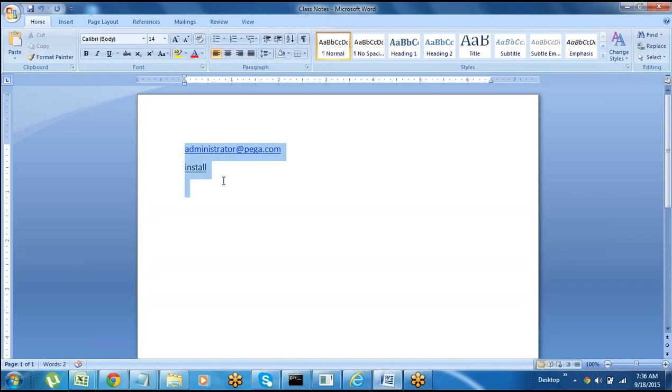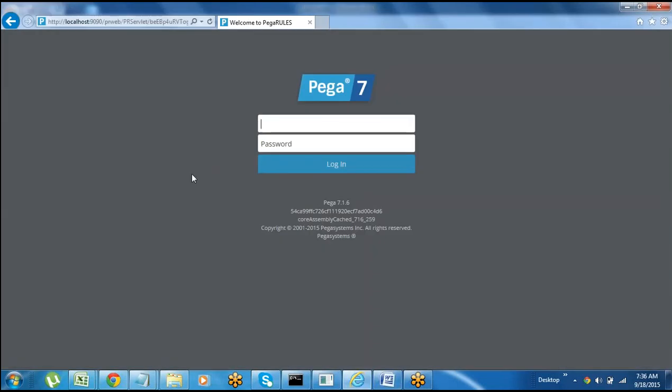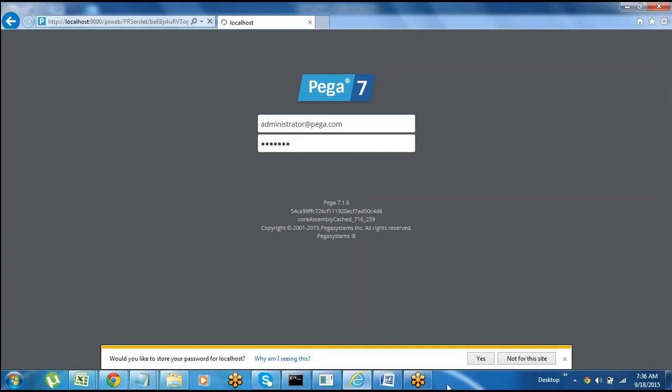Okay, so this is the default user ID and password. Administrator @pega.com. Install is the password. Okay, log into the tool.